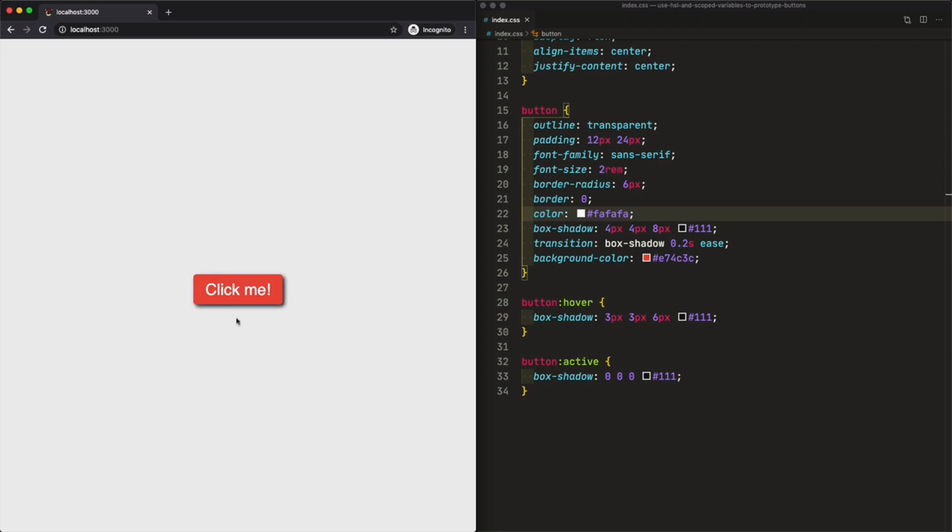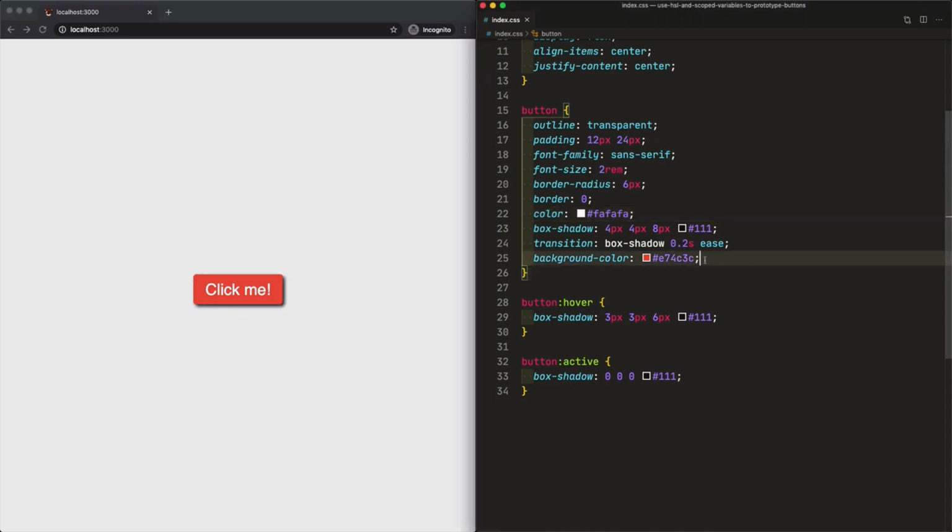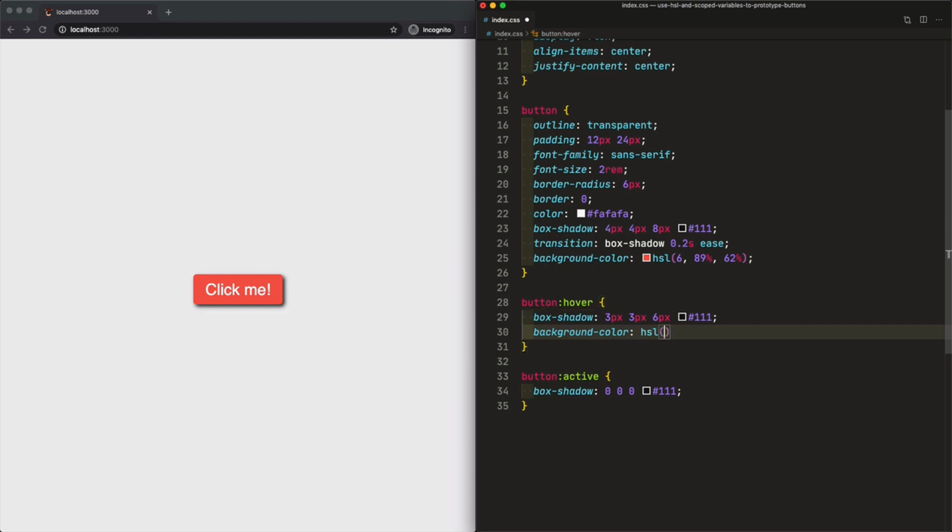But what if we want a color change on hover or active states? We could use a color picker to find different variants of our color for the different states. But an alternative approach might be to change the color space we use to HSL. Now on hover, we can darken our color by adjusting the lightness of our HSL. Now when we hover, we should see a change.